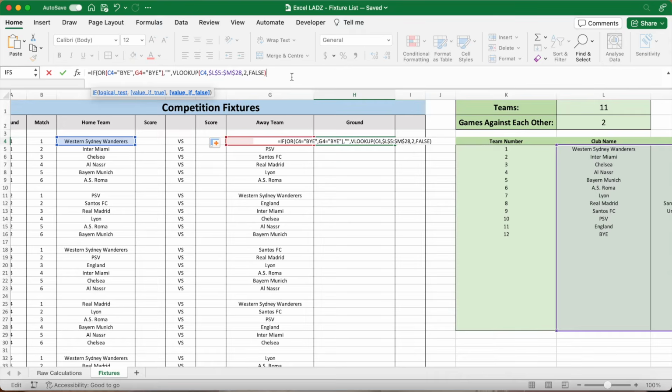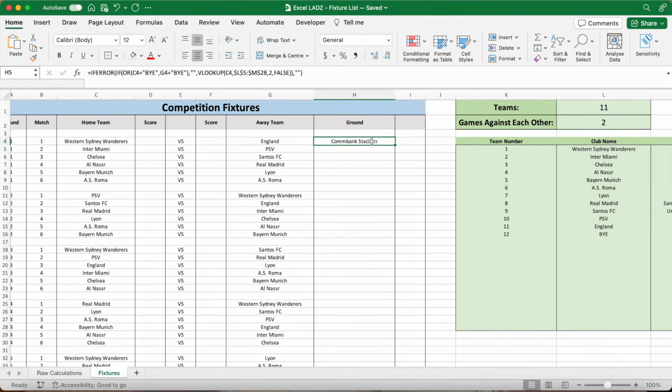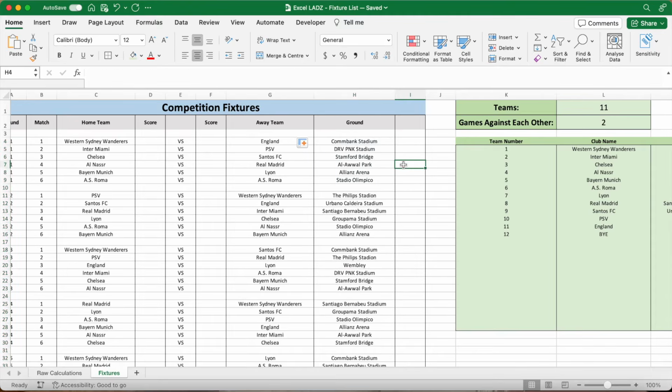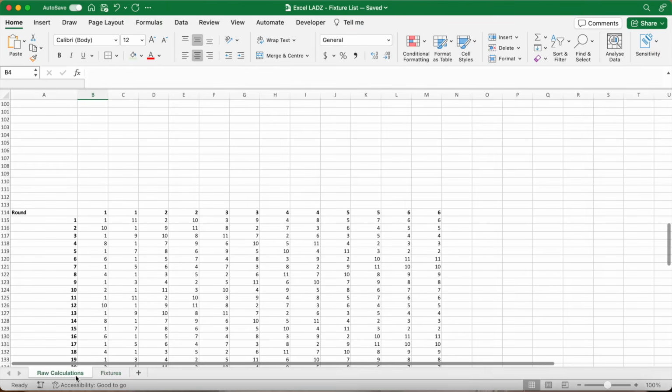Close the bracket twice, and we're going to wrap that in an IFERROR function. Value if error, speech mark, speech mark. Close the bracket, press enter, and then double click on the bottom right hand box to drag down the formula to row 1000. Our model is 99% done.